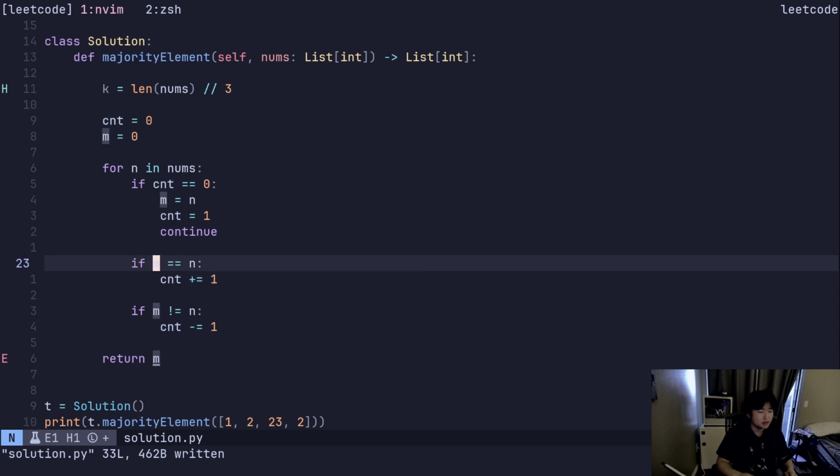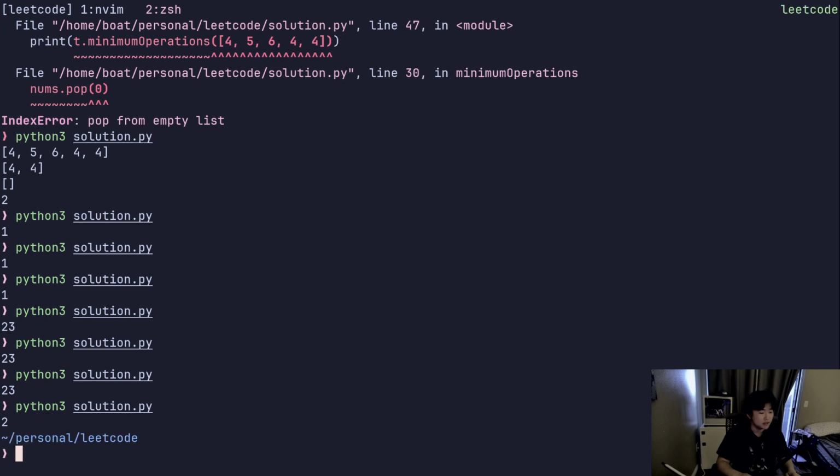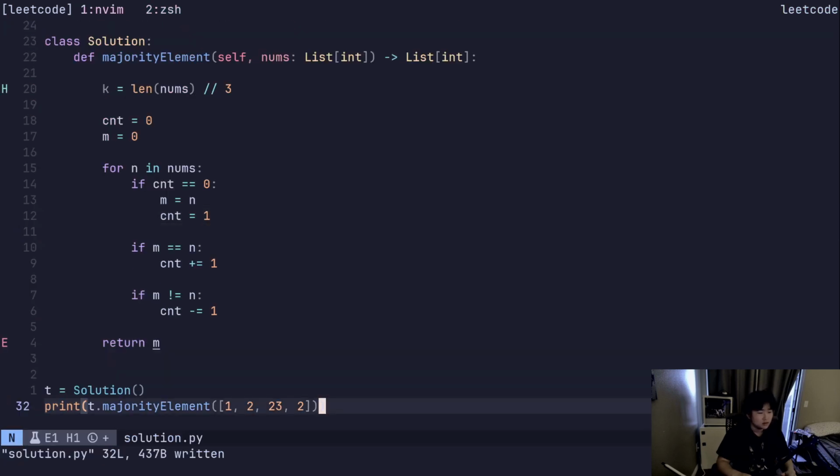Wait, am I comparing the most frequent with the element? Yes. Maybe I should do this. There you go. And what happens if they're all equal? Just take the first element. Okay. Very nice. Then.